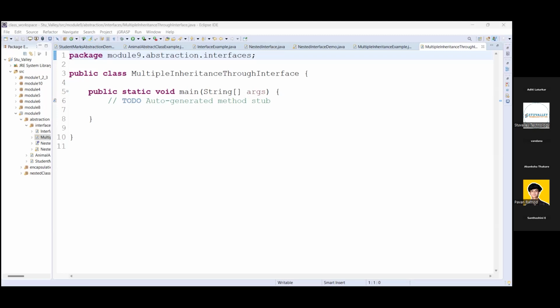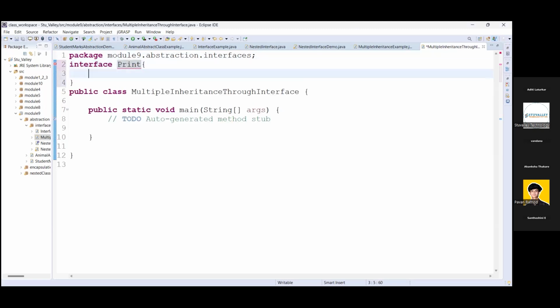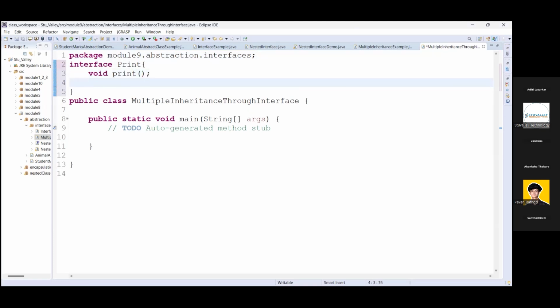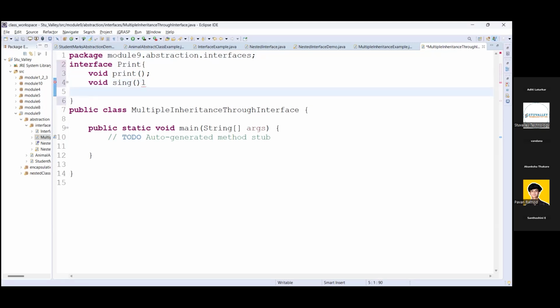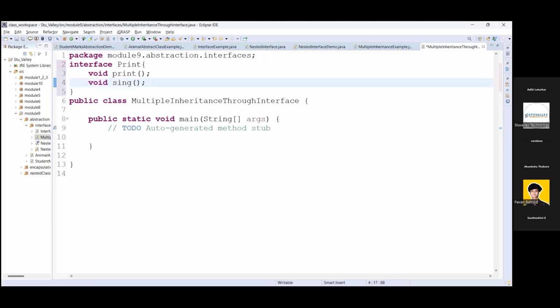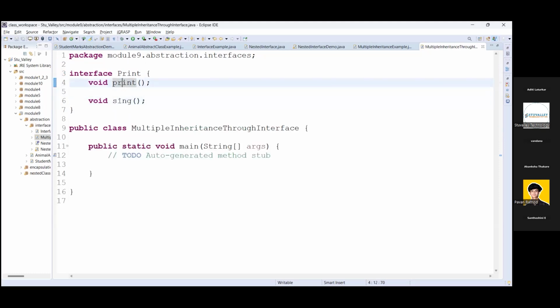Okay, so now I will create one interface. Suppose that interface name is print. Okay, and this interface has one method, print itself. Okay, sorry. Void print is the method, which is a public abstract method, right? Similar to this, I will create one more method. Suppose the method is void sing. So interface print has two methods, print and sing.